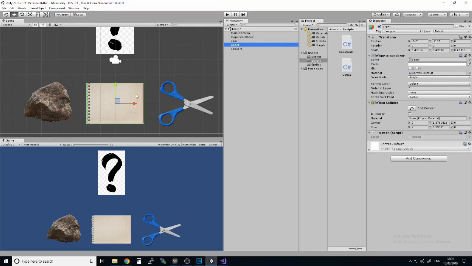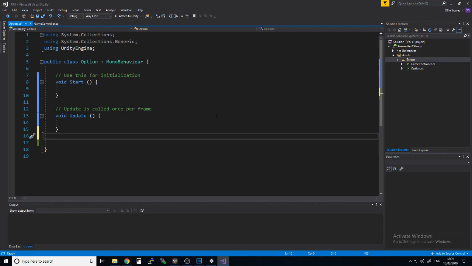Now that the script is attached to these, we can either open it up by double clicking on it here in the assets folder. We can double click here as well. Here is our new script. Excellent. So we've got a game controller one, we have an options one.